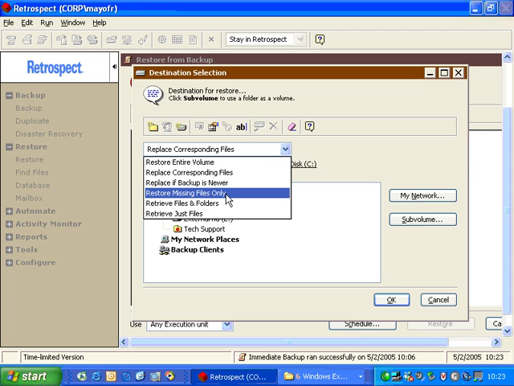restore missing files only, which fills in files that may have been deleted, retrieve files and folders, which is the default, which once again creates a new folder with the name of the backup set and restores the files into that new folder, and then retrieve just files, which restores all the files to a folder but does not include any actual folders in the restore. It gives you a flat file structure with no subfolders.